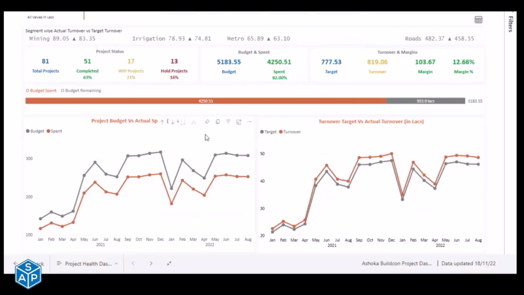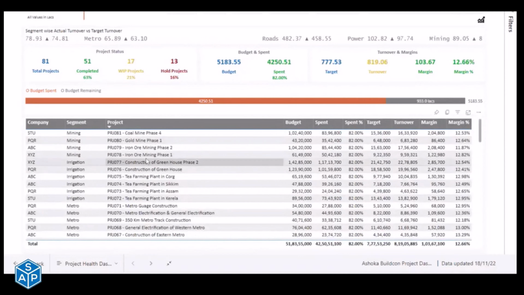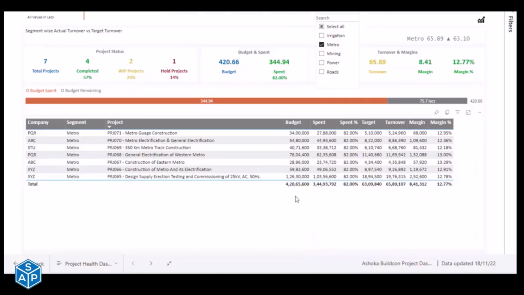Okay, as you can see, these charts are in graphical format. We can also see the data in tabular format. Here if I select a segment, let's say metro, below that we have all the projects for the metro. What was the budget set for it? How much have we spent? All together showing it in percentage format as well. What was the turnover target? Actual turnover, margin, and in percentage. So sir, in both presentations, tabular as well as graphical, we are showing the data.